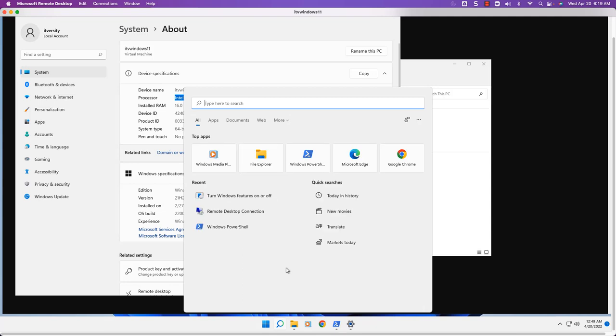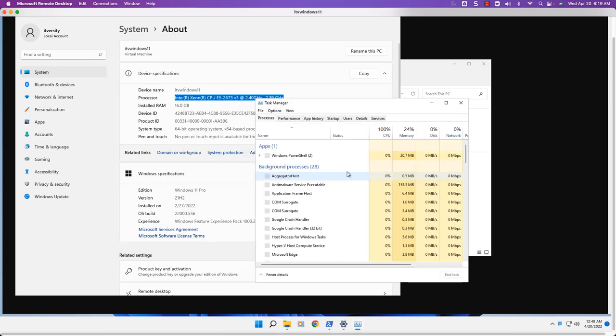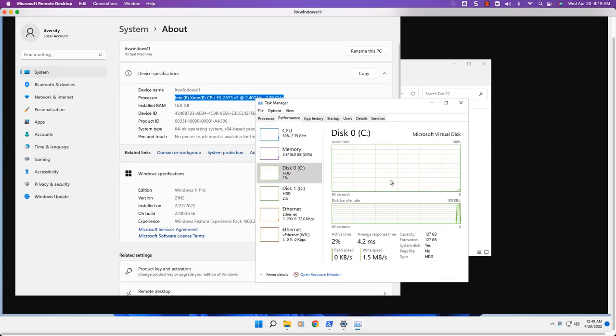For some reason, the text is gone. Let me search for Task Manager. You see the Task Manager app. You should be able to click on this. Then you can actually go to the performance. You should be able to see the details here.